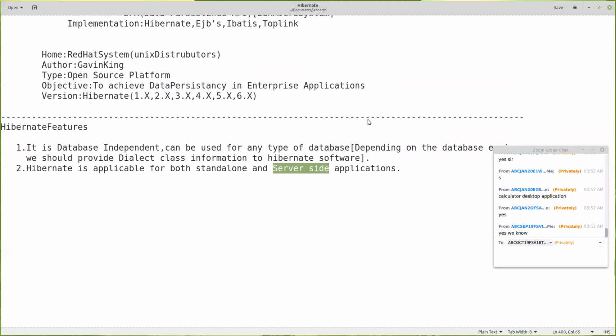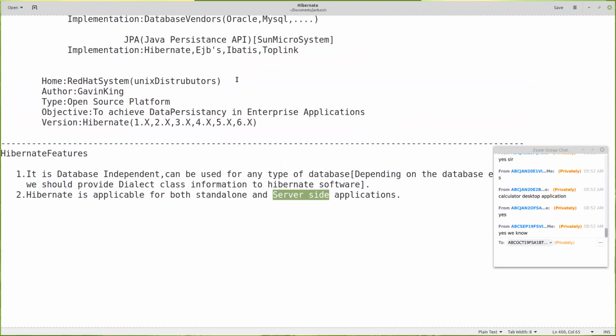But please observe. Hibernate had come up to overcome the drawback of which ORM tool, guys? EJB. But please understand, EJB, if you are learning it, is applicable only on server side. You need servers to run. If you don't have a server, EJB will not run.